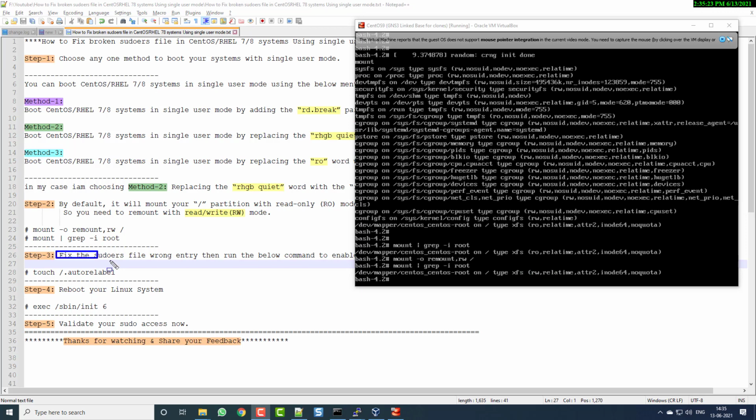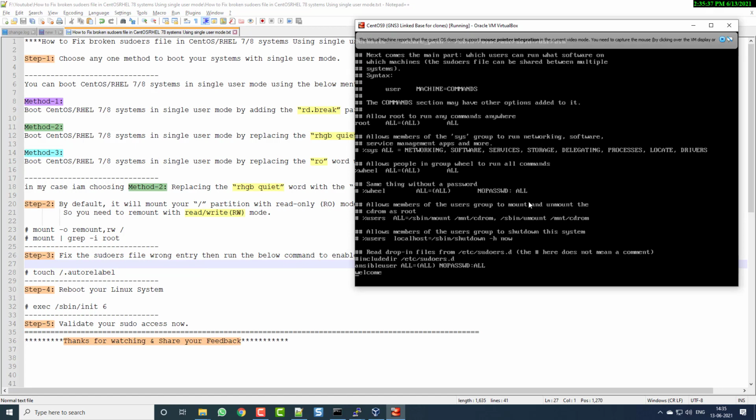Now we can fix the sudoers file wrong entry. Let me show you. vi /etc/sudoers file. Go to the end of the section. Remove that word welcome which I typed to produce the issue. So I have removed that line.